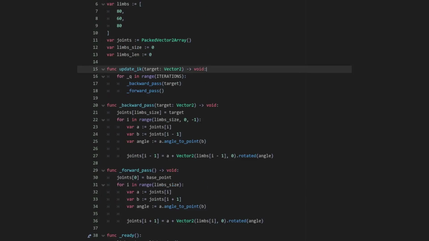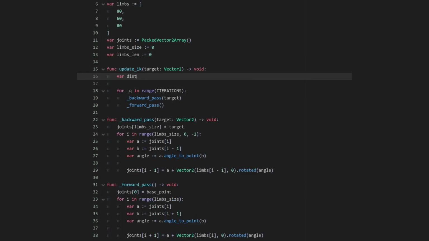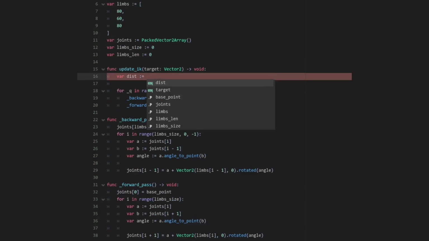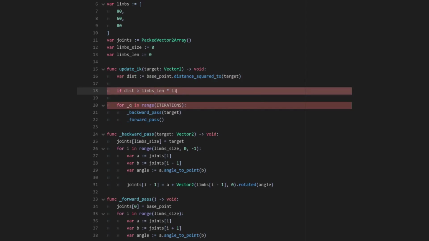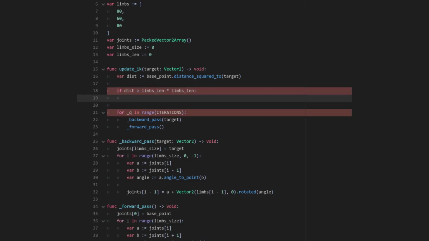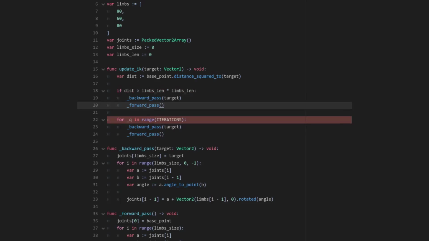In the update function, let's add a variable that will store the distance between the base point and the target, points A and B, respectively. Let's add a condition where the distance is greater than the length of the limb squared, where we simply call backward and forward pass. We use square distance as it is much faster than normal distance calculation due to not needing to use square root under the hood.